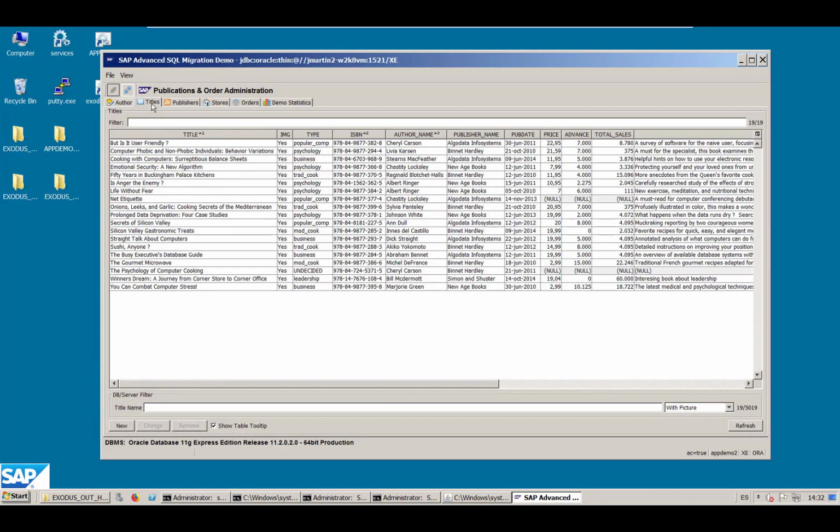APPDEMO implements functionalities to manage authors, titles, publishers, etc. As an example, let's add Hasso Plattner's book about in-memory databases.